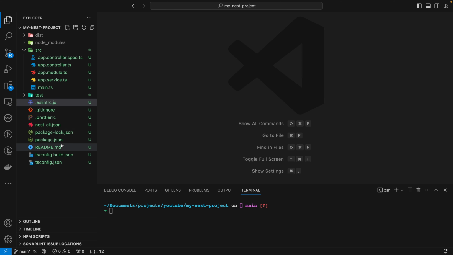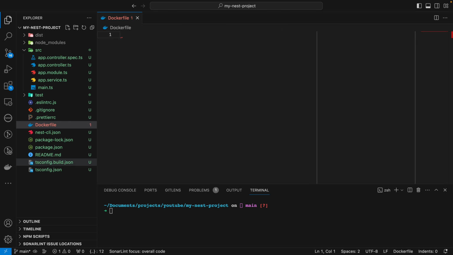I've got a basic Nest.js project here. First of all, we need to create a Dockerfile. A Dockerfile is like a recipe with step-by-step instructions to create an image from scratch. As you follow a recipe to cook a dish, Docker will follow your Dockerfile to create an image.